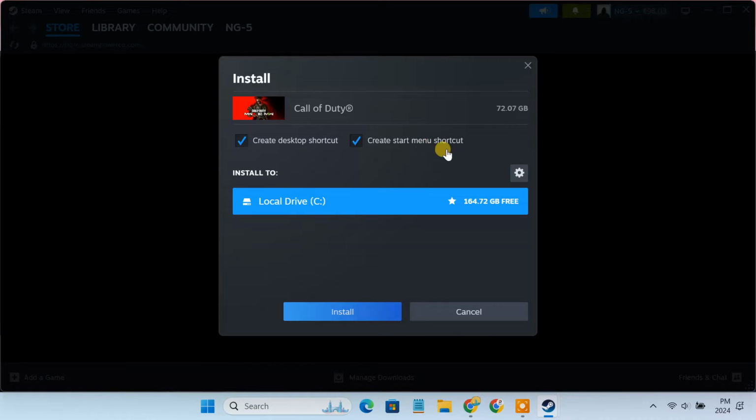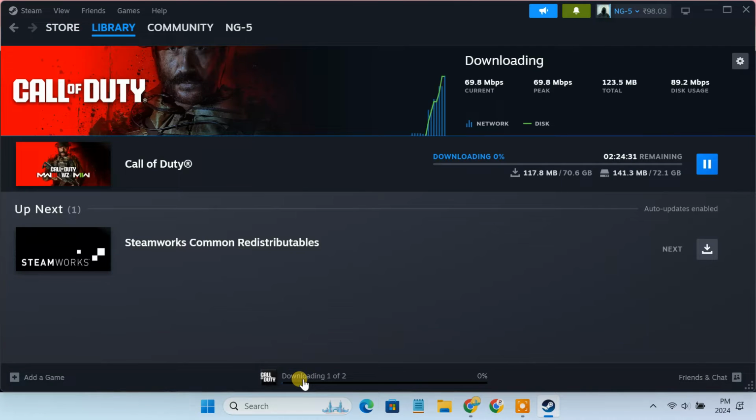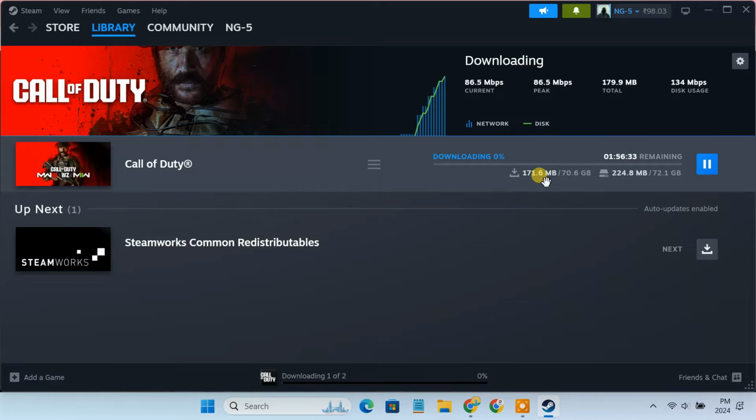Then you should see this pop-up showing how much space it will take on your hard drive. This game file is around 70 GB, which is somewhat large, so make sure you have good internet speed to download the game without interruptions. Now you can go to the Steam download page and wait for the download and installation to finish.